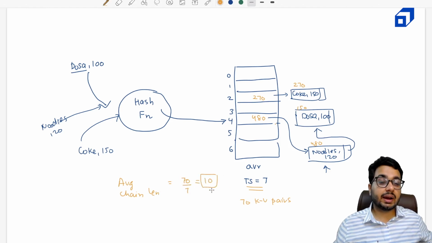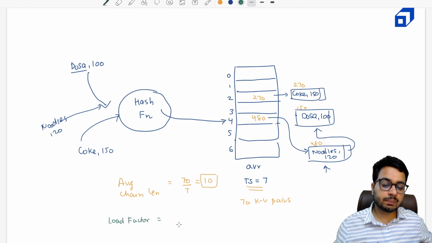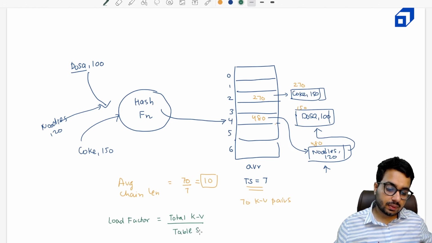So 10 is a big number. I do not want to keep this much chain length, right? So this quantity that I've just written here is actually called load factor. So load factor is a technical term for the average chain length. Okay, so how do we compute load factor? We say, okay, total number of key value pairs that have been inserted into the hash table upon my table size, or in other words you can say current size, the number of key value pairs that have been inserted upon table size. That could be another way of writing it, right?